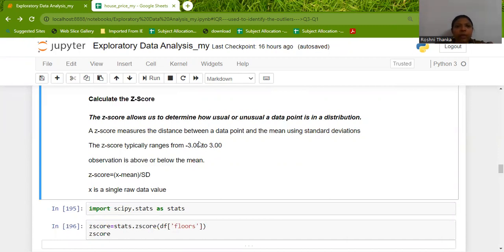Usually this Z-score value will range from -3 to 3. If the value is between these, we can say the data points are within the limit, or in the proper, usual distribution. If the value goes beyond, less than -3 or greater than 3, then we can identify this as an unusual point, which we call an outlier.